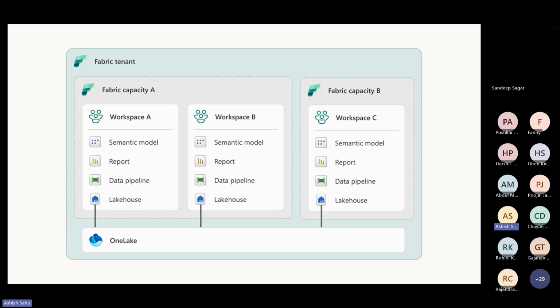So when you submit a job, Fabric will figure out what the capacity and resource requirements are for this particular job, and it will give you that capacity. It will not be limited to your own capacity. Every capacity comes with a burstable factor as well.